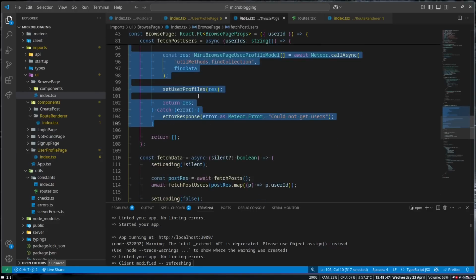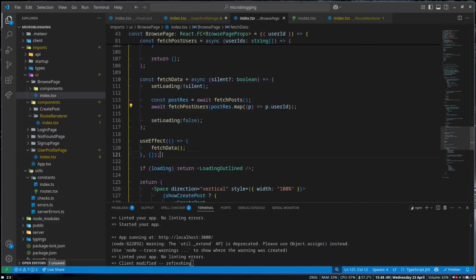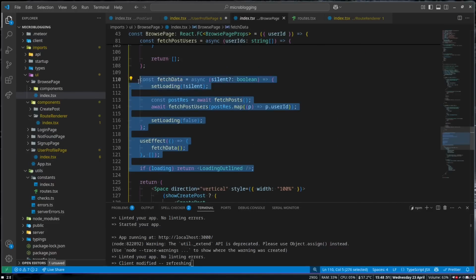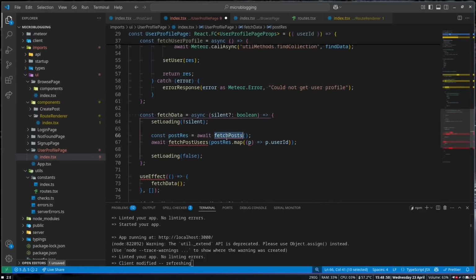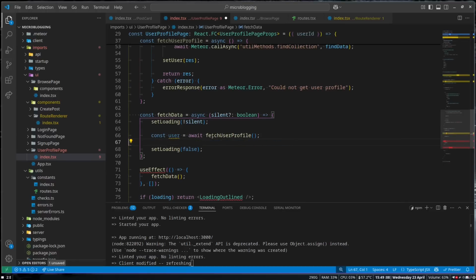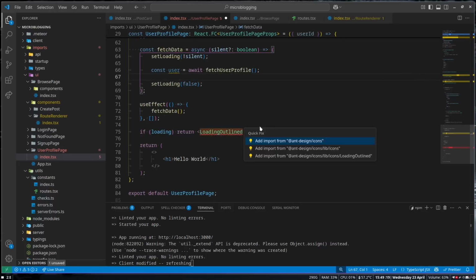Then if you want, you can also go here and copy this fetch data and this use effect, and actually this loading as well. And copy all of that and simply paste them here. And this will simply fetch user profile. We just say const user, save that there, and it will set the loading for us, and then we just import this use effect as well as this loading.